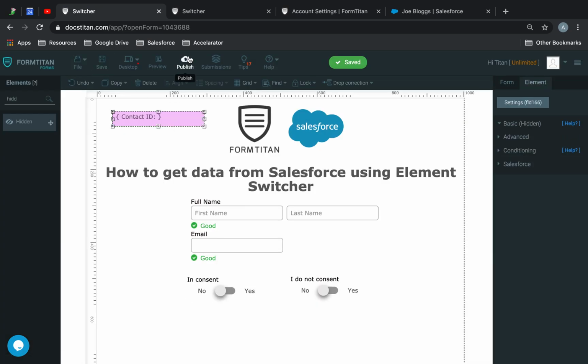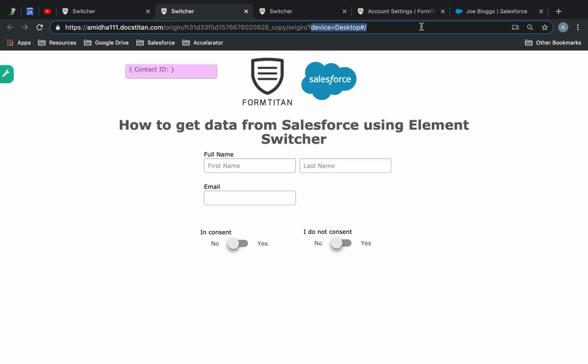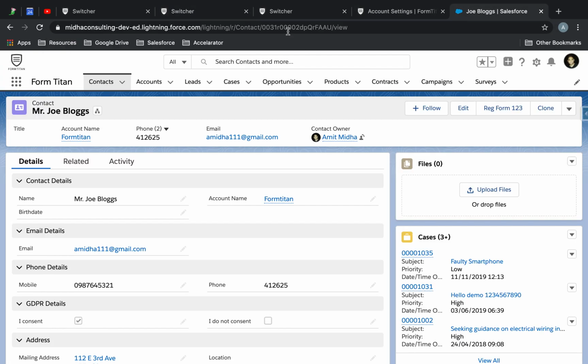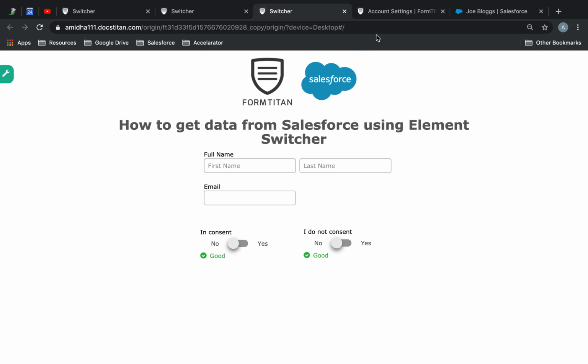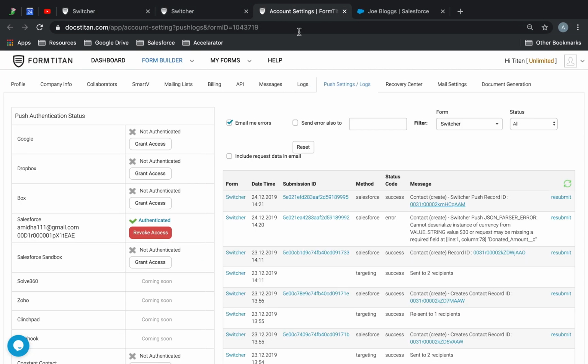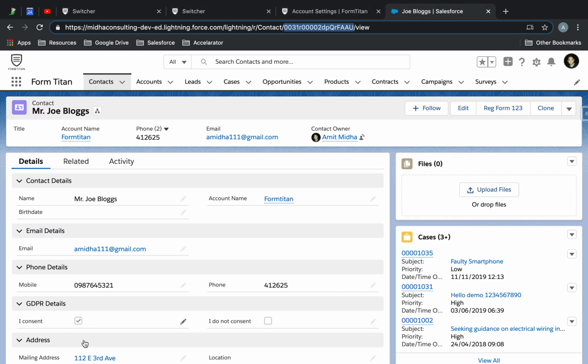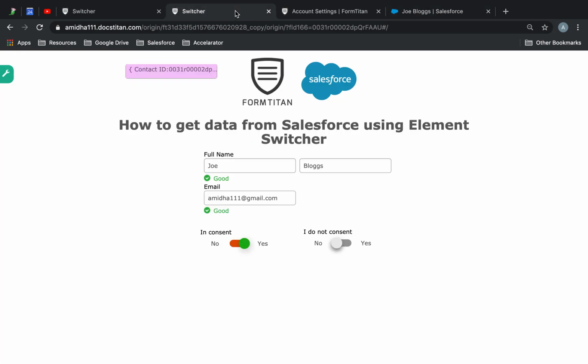This field is 166, so we'll just preview it in the parameter. So we'll say FLD166 equals, and I'll get the contact ID in here. Paste it in there, hit enter. There are my details, and there you go. You can see that the switcher is now working. So in here, I know that I consent is checked yes, and I do not consent is left blank. So as such, I consent here is yes, I do not consent is no.